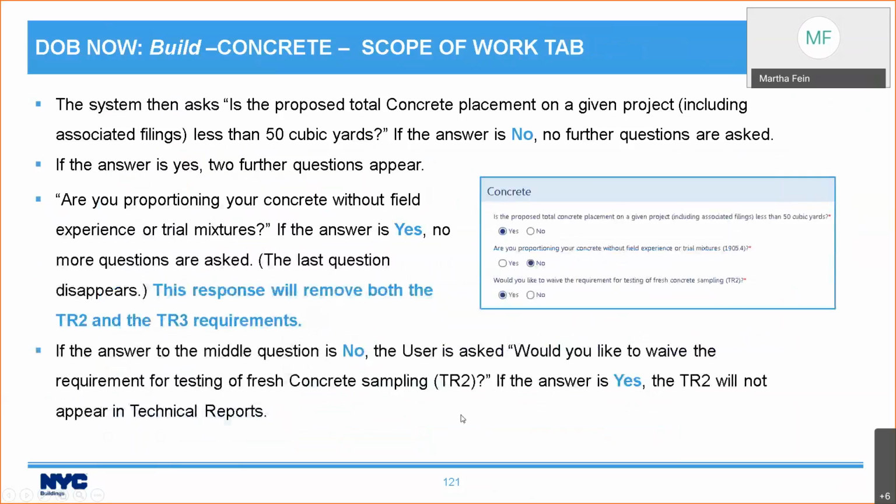Now, in the concrete tab, it first asks one question: Is the proposed total concrete placement on a given project, including associated filings, less than 50 cubic yards? If the answer is no, that it's 50 cubic yards or more, then it doesn't ask any further questions because you will need both the TR2 and the TR3. Neither one can be waived. But if it's less than 50 cubic yards, you may be able to waive either the TR2 and TR3 or just the TR2. So you get two more questions.